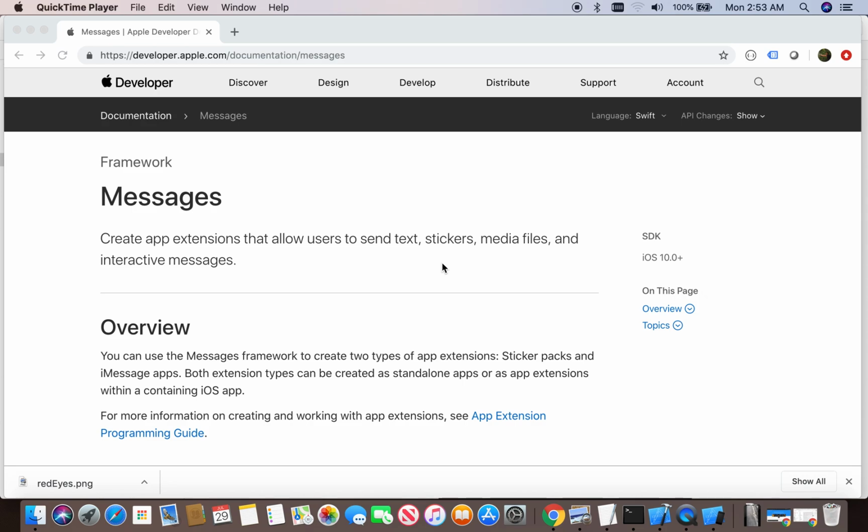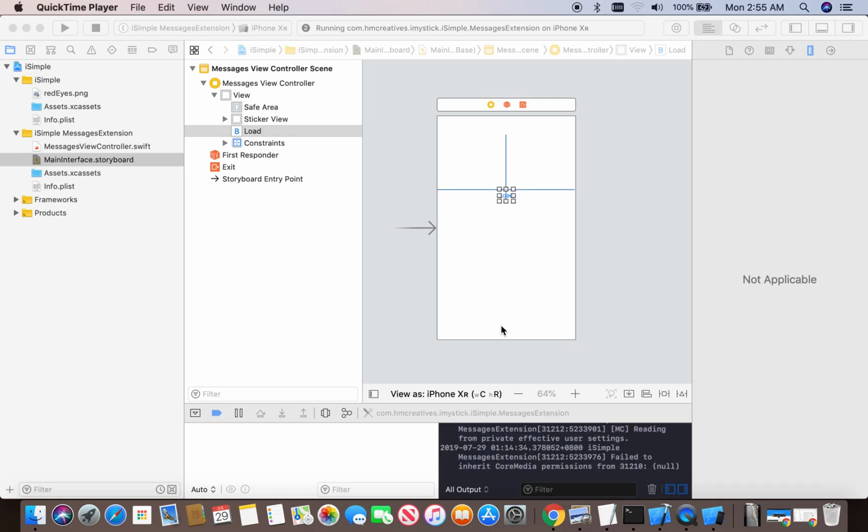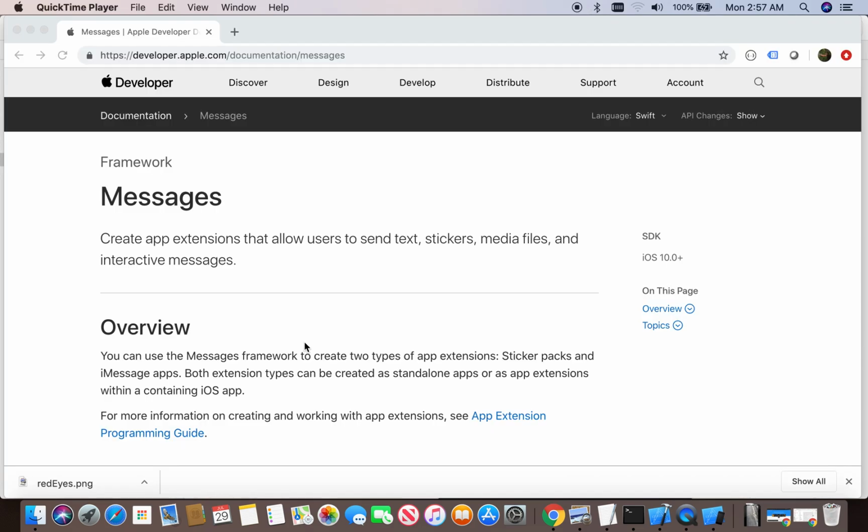An MSStickerView is a view that contains a UIImageView inside, and that image view has two gestures attached to it, as I will show you later. Before we start, I highly recommend watching the previous video regarding how to create a simple iMessage application. In that tutorial, you will learn how to create a simple iMessage application. Okay, so let's start digging into the MSStickerView.